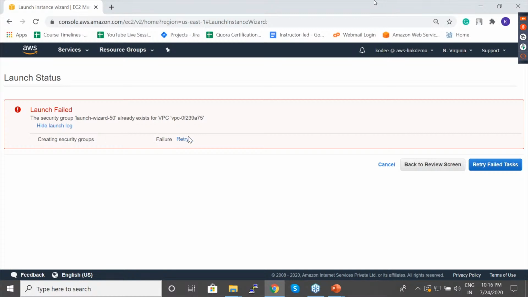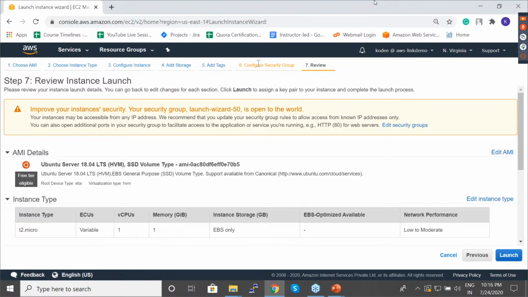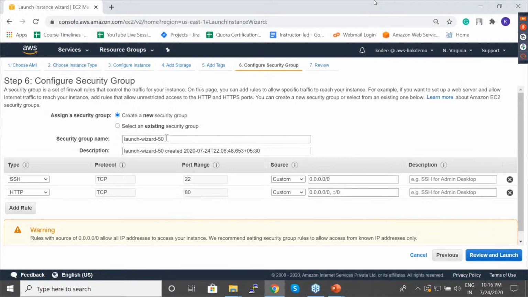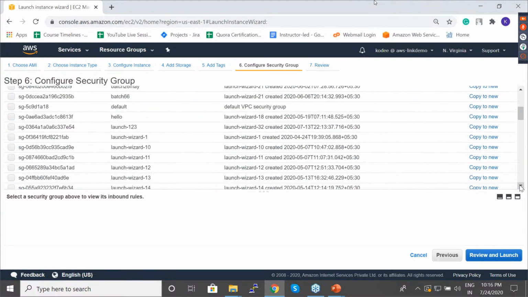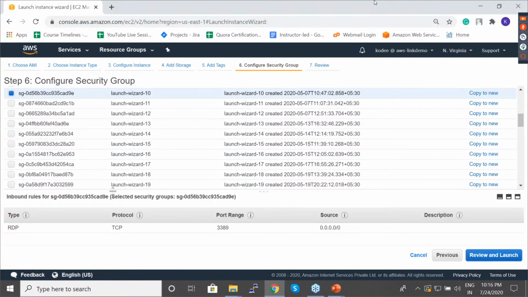Sorry, there is some... already exists. Okay, one second, guys. I'll just select an existing security group. I'll just go with this. No. Okay, I'll just create a new one and I'll show you.